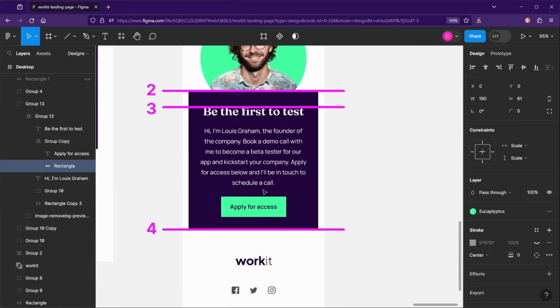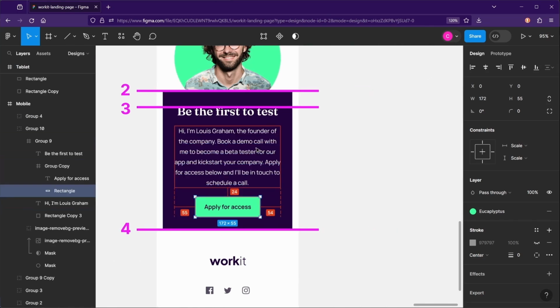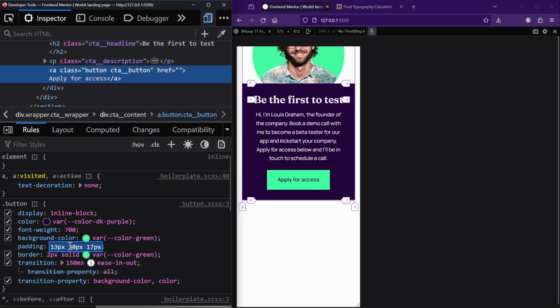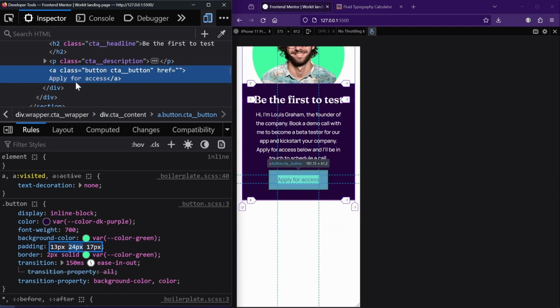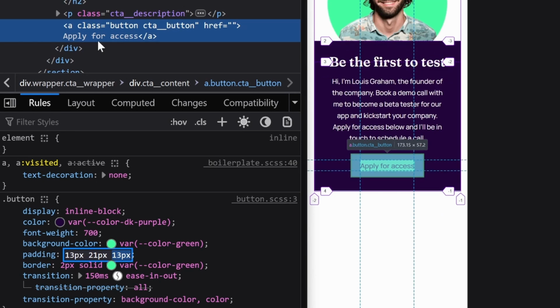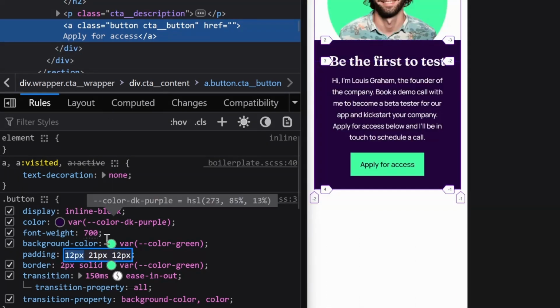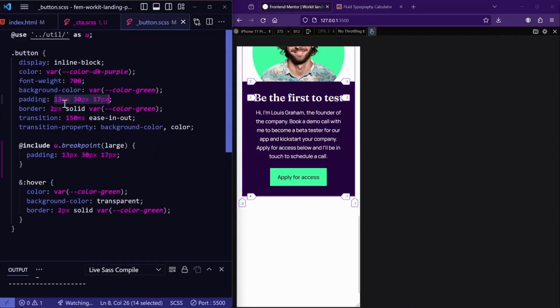Okay, so back here in our mobile design, 172 by 55 is what it's supposed to be. So now we can do this. Okay, 173.15. There we go. 173 by 55. So now we'll adjust the default padding, and that's going to be for mobile. So then it'll get bigger on desktop.